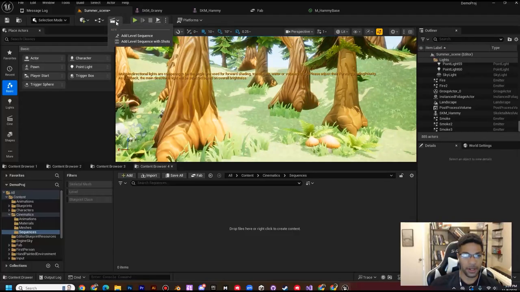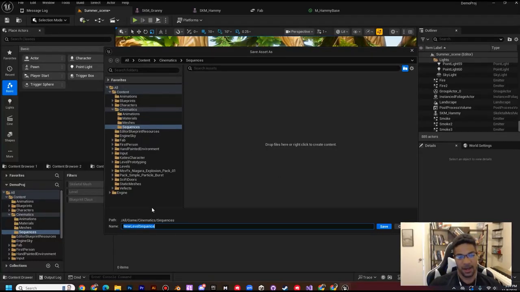This little clipboard. Drop down and add level sequence. And then this is going to be the second clip in my sequence, so I'm going to name it S2 for sequence 2 underscore Hammy walking into view. And I'm going to save it in my cinematics and sequences folder.